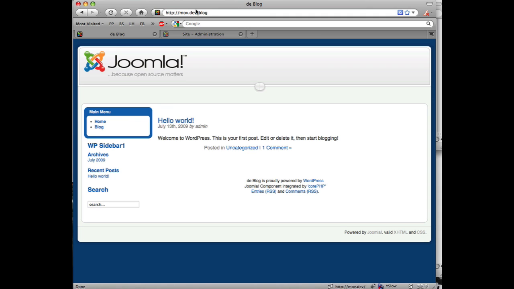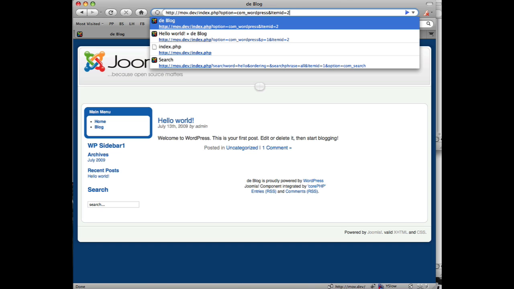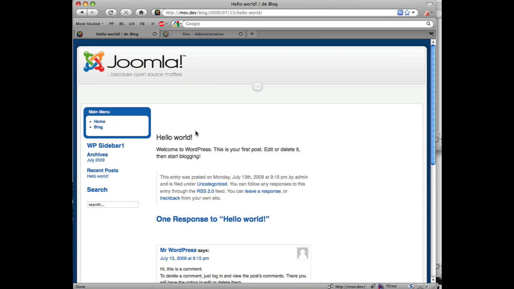As you can see now, this URL reads blog rather than something such as index.php, WordPress, and the item ID. The same URL gets you to the exact same place, but this URL is much better looking. Okay, so that's basically it. Now, once you're looking at a whole post, you get this other type of URL, which is still the same thing, but this is for this post.